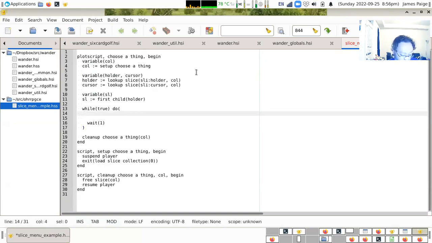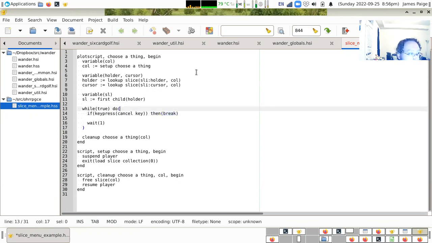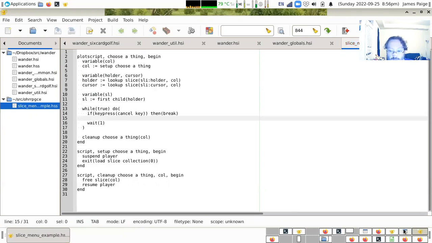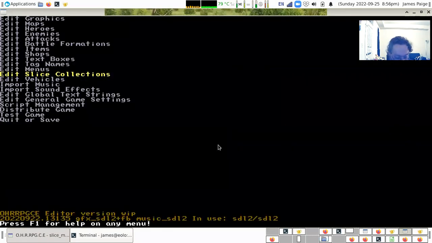And we're going to say if we press escape, if key press, cancel key, if we press whatever the cancel key is, then break out of the loop. Okay. All right, this is far enough that we can do a very minimal test.